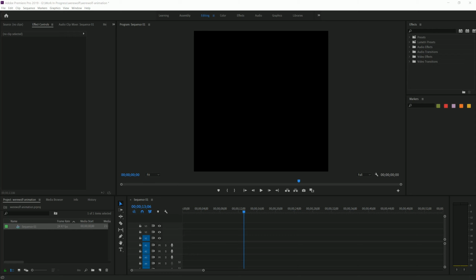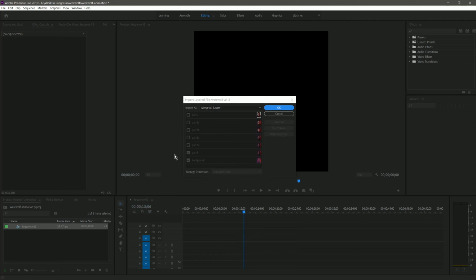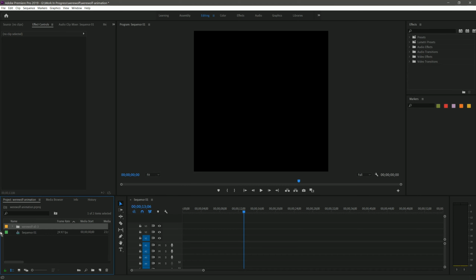In previous lessons, I created a bunch of different frames that I'm going to animate. These are all individual layers in a PSD that I'm going to bring into Premiere Pro. I want to import these as individual layers, and I'll make sure to check all those layers so that I bring them all in. And these are the individual frames of my animation.